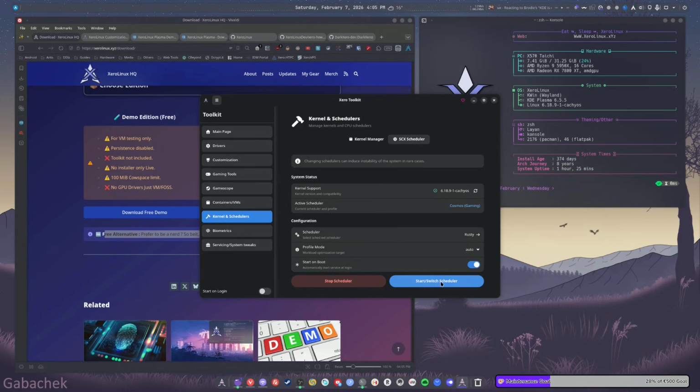You don't need to click Start Scheduler. You only click that if you select any of those: there's gaming, low latency, power save, auto. If you just select things here and you don't want it to persist because you're testing, you click Start Scheduler. It won't start automatically. So yeah, this is an update.